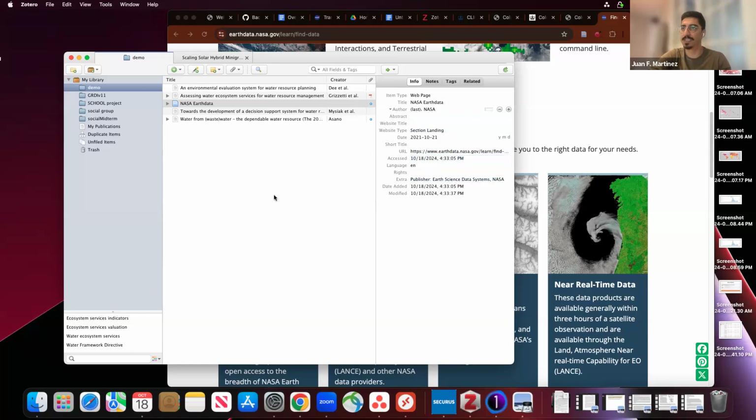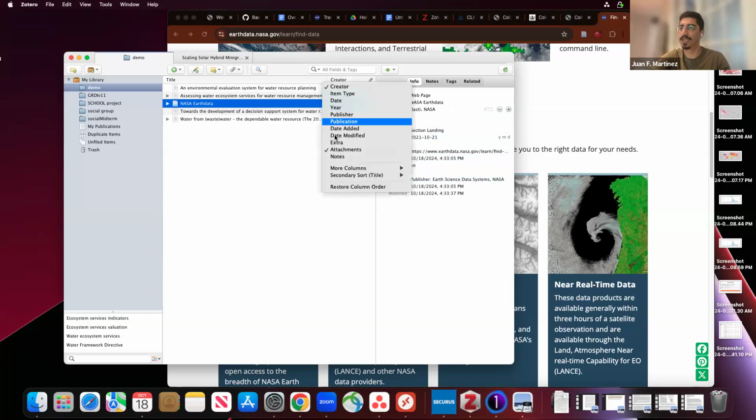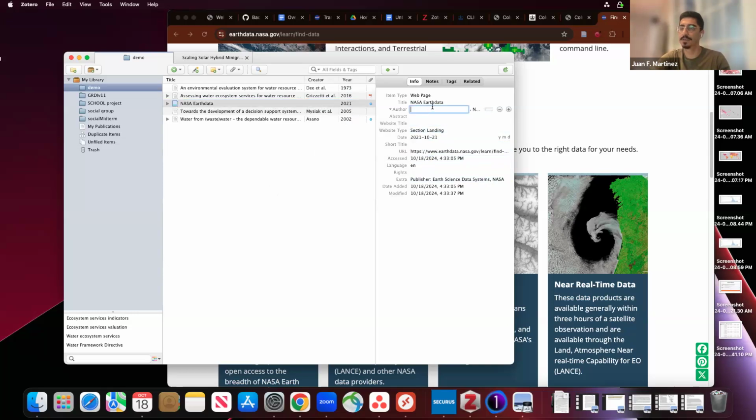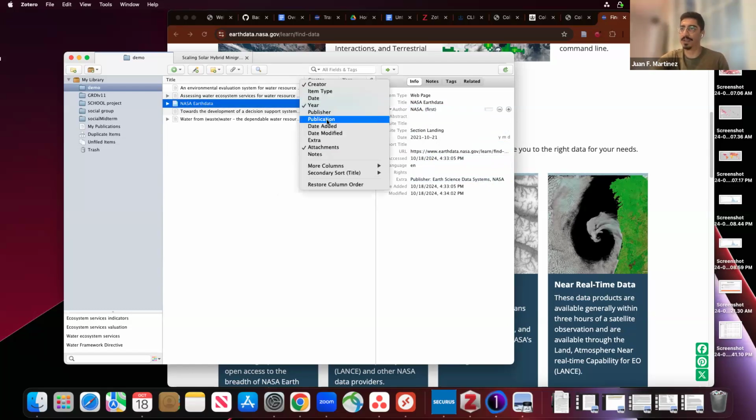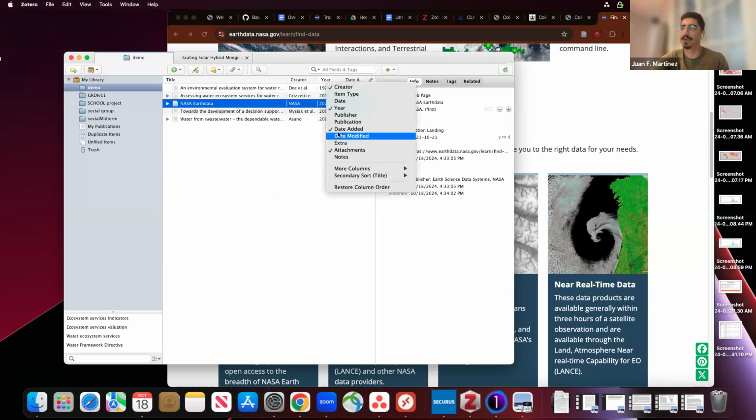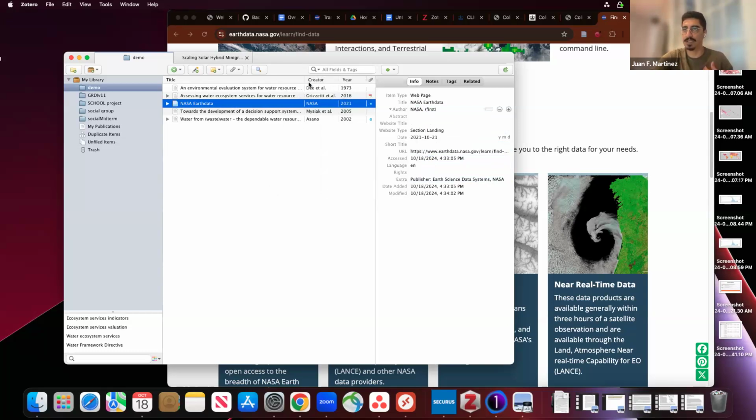It'll tell you when it was accessed, the date, the author, or we could just type in here, create. And then you can include the year, you know, sorry, NASA. There we go. And then you can display different ones, like they added, or you can hide them. Usually what I do is these three, because it tells me the year, the creator, and the title.